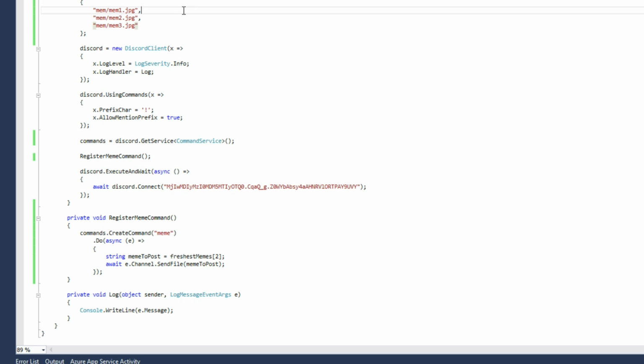In C#, and in most languages, lists start at 0, which is kind of tricky to get used to, but once you do, it is a lot easier to work with. But that's just something you'll have to get used to. So this is the 0th element, this is the first element, and this is the second element. So if we want to do the first meme, which would be mem1, we could type freshest memes 0, and that gets this one. But we want to pick a random number, not the first one every time.